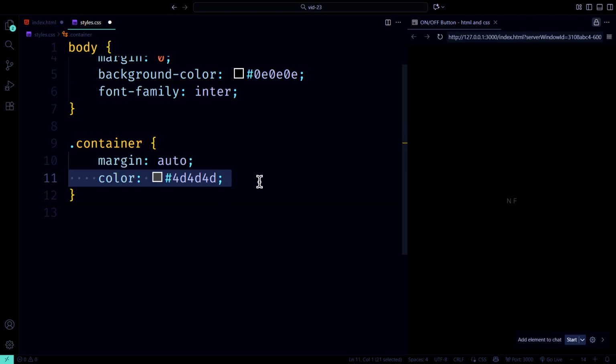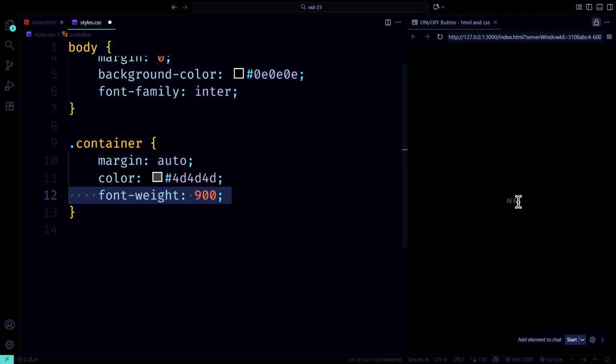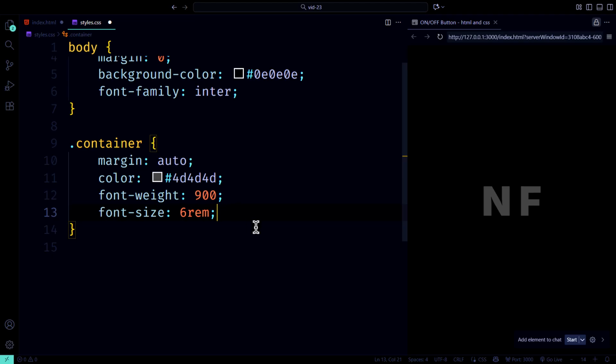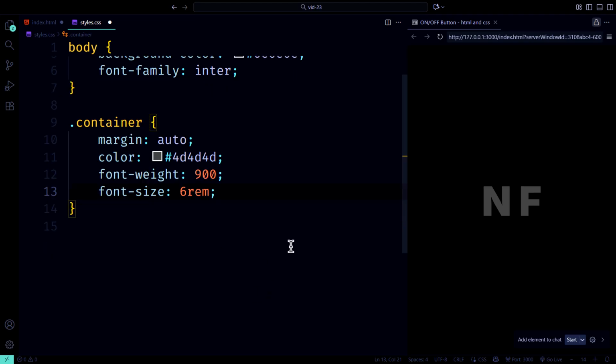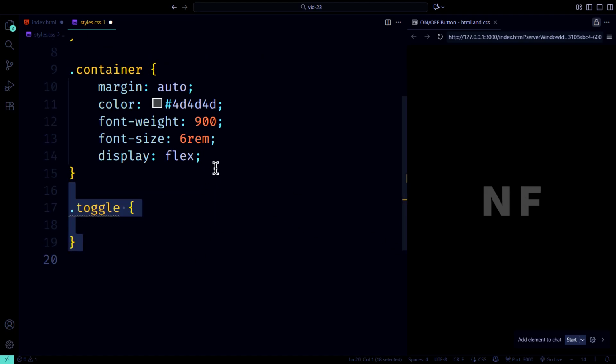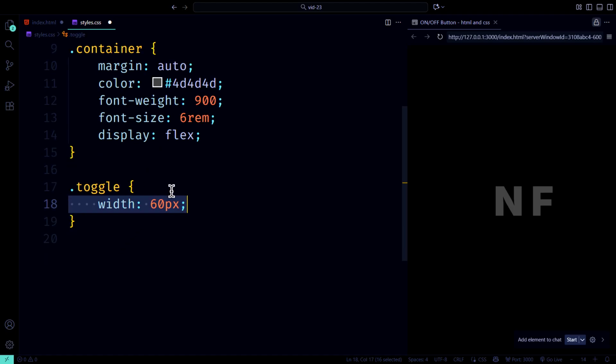The text color is set to a gray tone using the hex value 4D4D4D. The font weight is set to 900, making the text very bold. The font size is set to 6 rem, which makes the letters large and easy to see. Finally, for this section, display is set to flex on the container. This places its child elements next to each other in a row by default, setting us up for the layout of the toggle and its text.